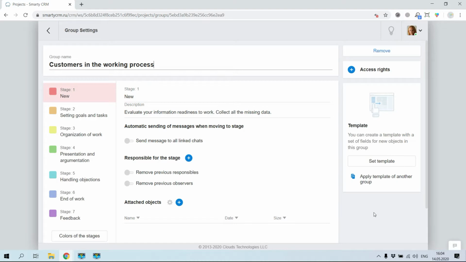And let's change the name of the stages in accordance with our business processes. For example, let's call the first stage the beginning of the work and rename the outcome of the work to closing the transaction.